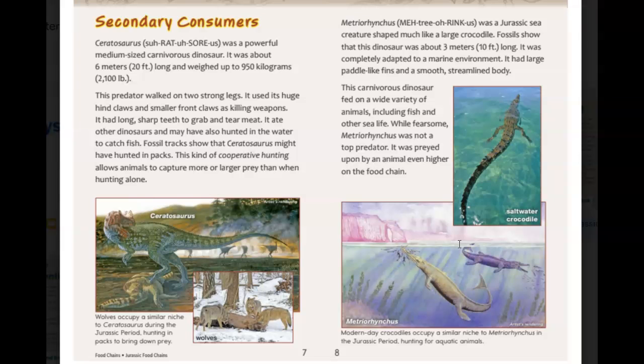Metriorhynchus was a Jurassic sea creature shaped much like a crocodile. Fossils show that this dinosaur was about 3 meters or 10 feet long. It was completely adapted to the marine environment. It had large paddle-like fins and a smooth, streamlined body. This carnivorous dinosaur fed on a wide variety of animals, including fish and other sea life.